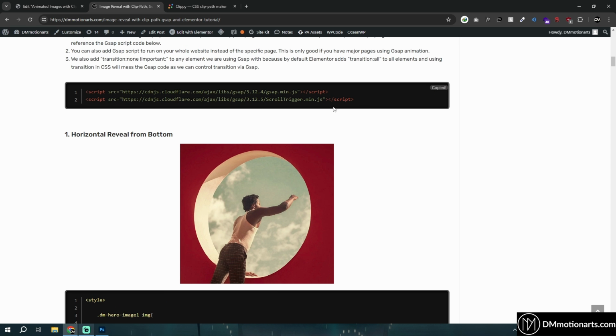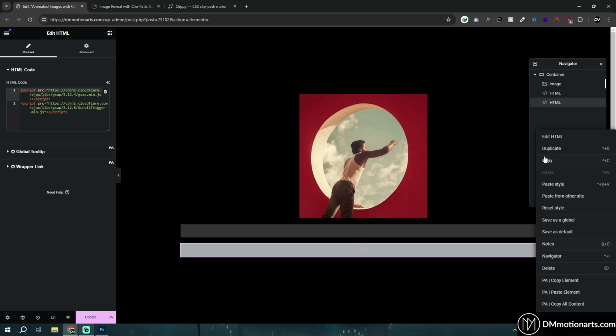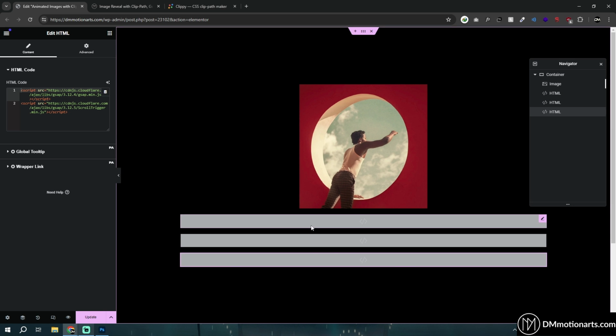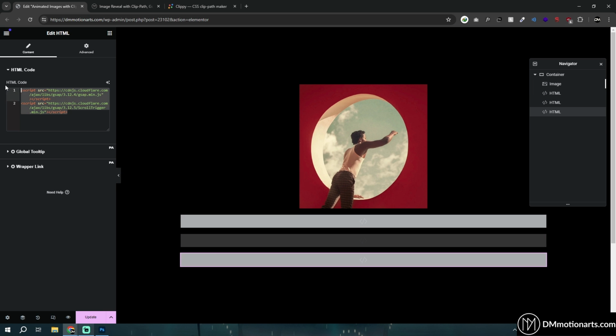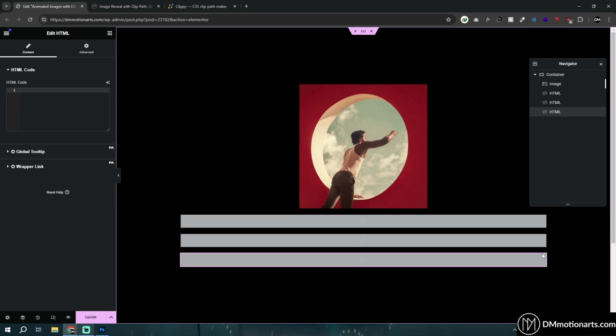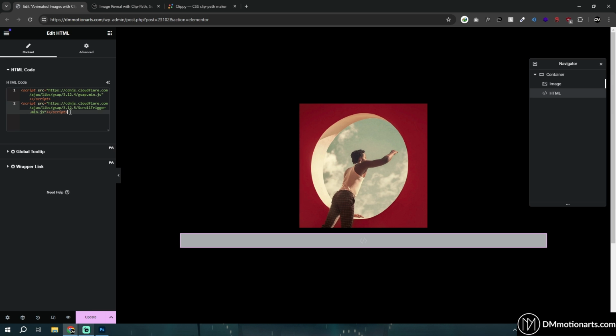So let's add this one. I'll just copy it and then first of all place it at the top. Now another thing I want you guys to know: let's say you have multiple HTML widgets like this, maybe you wanted to organize it differently. What you need to do is you only need to add this once. You don't need to add it always, because this is simply taking the script from the location and running it on your website. That's all it's doing. So make sure you only add it once.